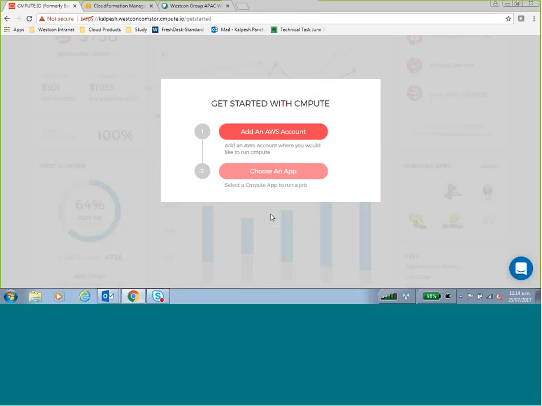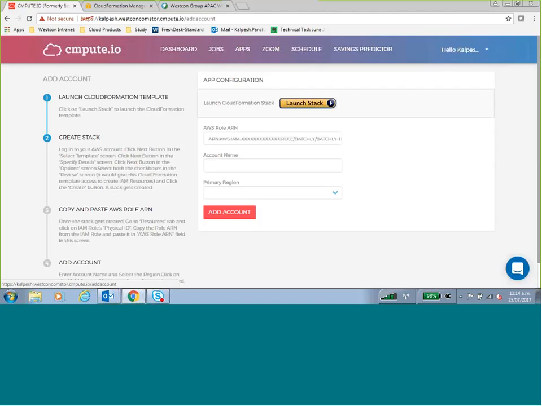Okay, as soon as you log into the website, it will ask you to add your AWS account, your end user AWS account. So we will click on Add AWS account. On the left-hand side, it gives you clear instructions on how to register an AWS account. So I will take you through a walkthrough on this.